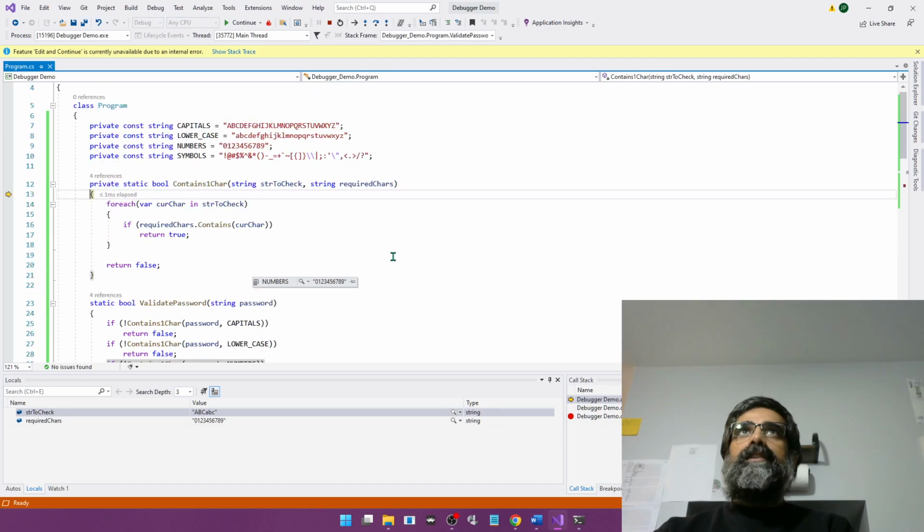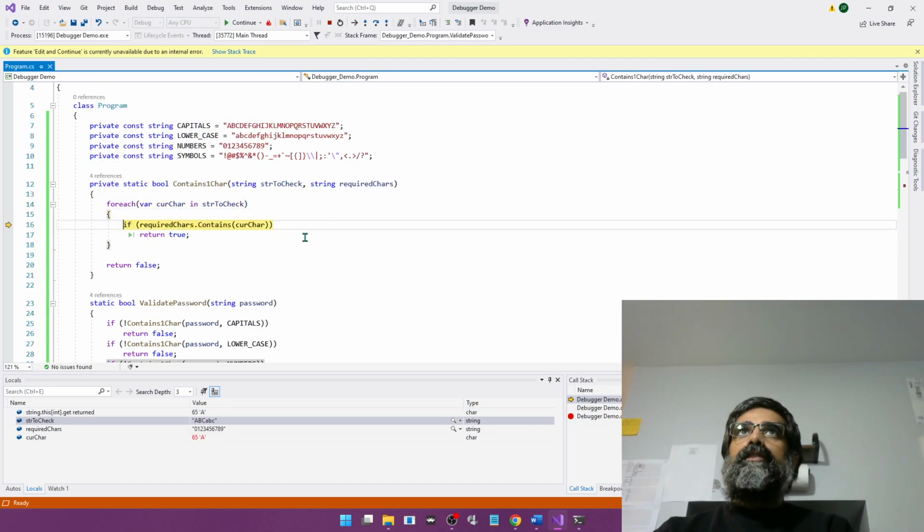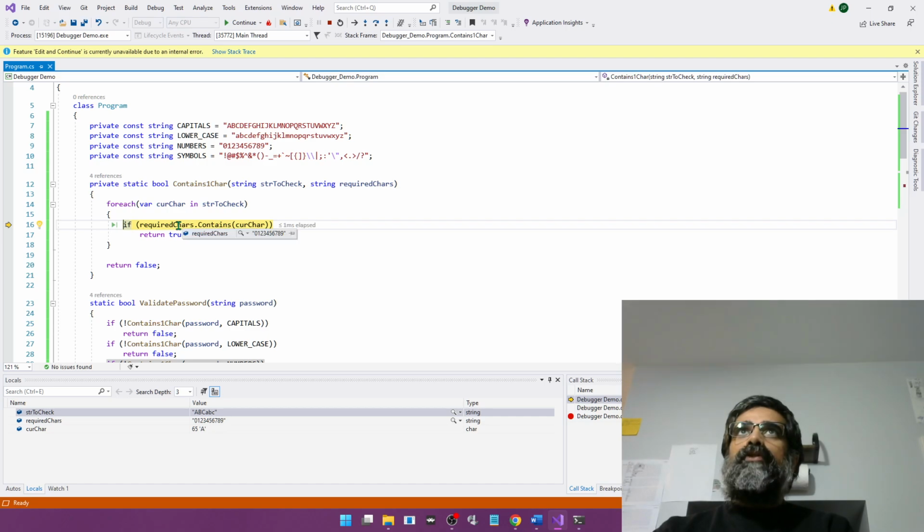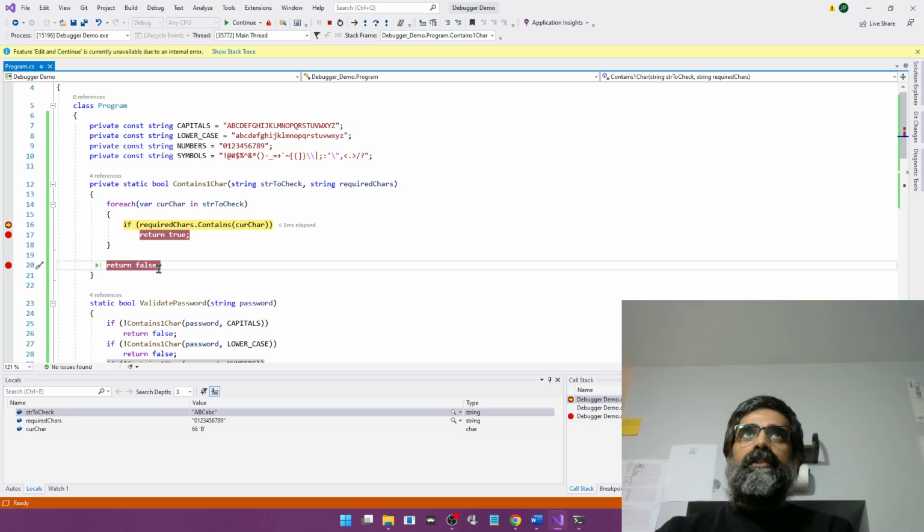Let's step inside that. And required chars are all numbers. Current char is not a number. And by the way, I can just set a new breakpoint here. And let's also set breakpoints here and here to see which one it hits, and I'll just F5: capital C, F5, lowercase a, lowercase b, lowercase c.